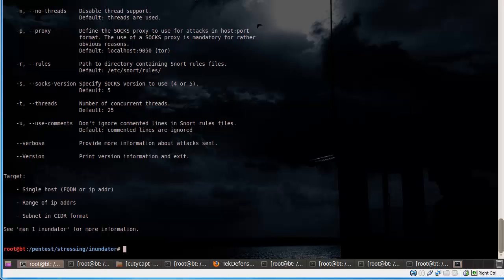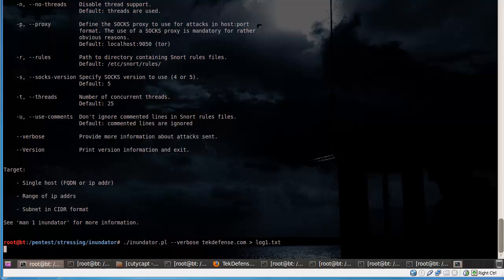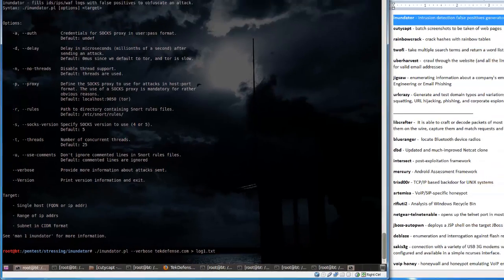In our scenario, there's not a whole lot we're going to do with this one. I've already run the command before, so I'm just going to up to it. In this scenario, we're going to run inundator in verbose mode against Tekdefense.com, and have it pipe the output to log.txt, which I'm actually going to make log1 since I've done this before. We'll let that run. It'll take a little bit to get started, and we'll give it about 30 seconds or so before we cancel it and check out that file.